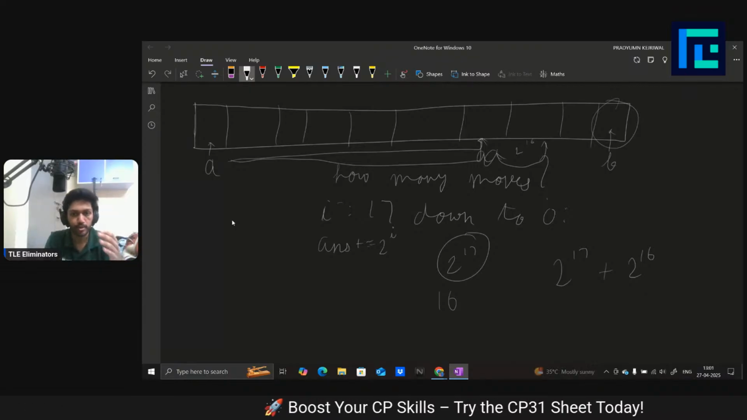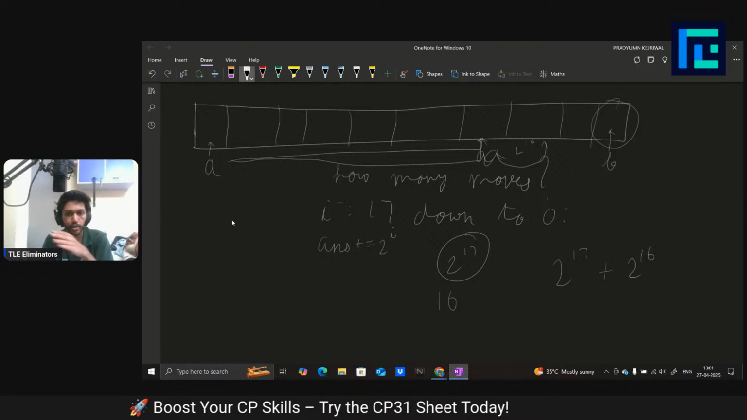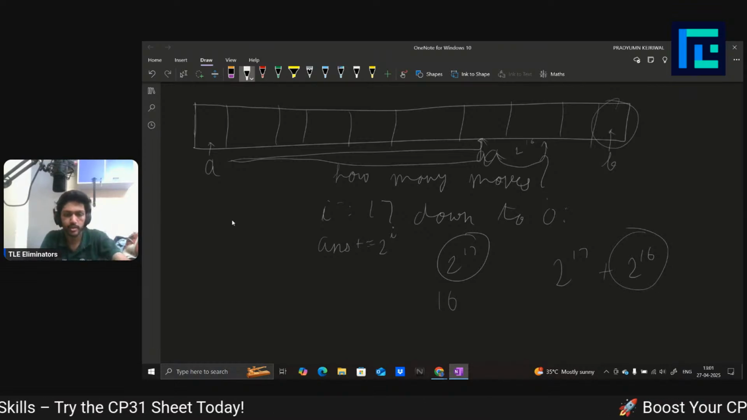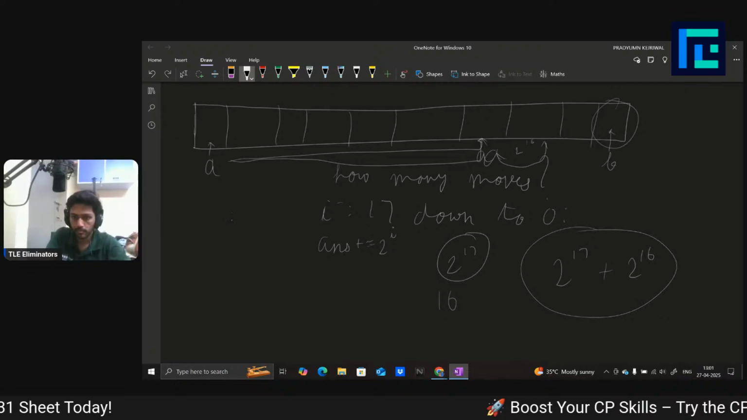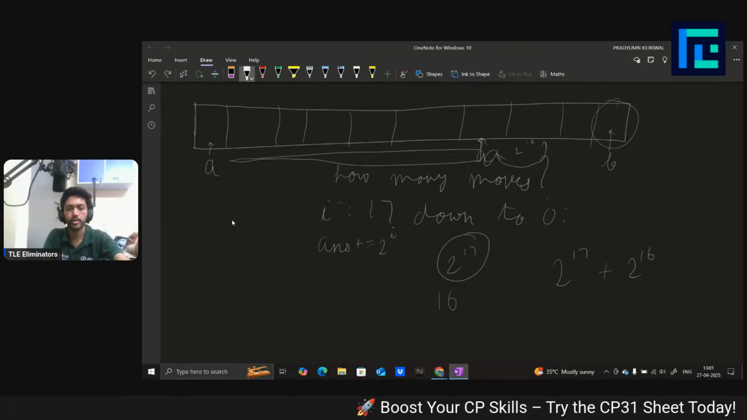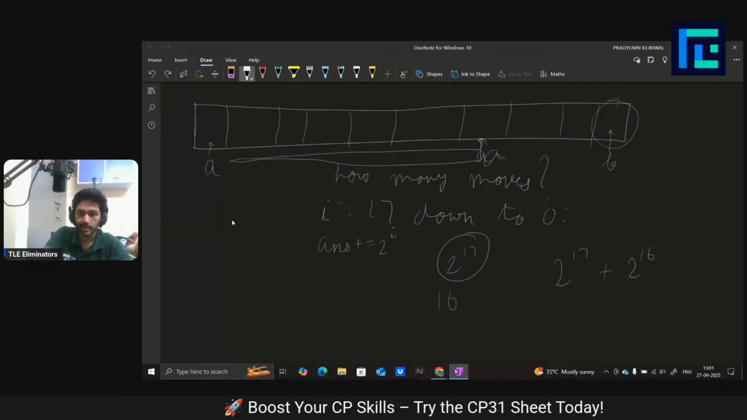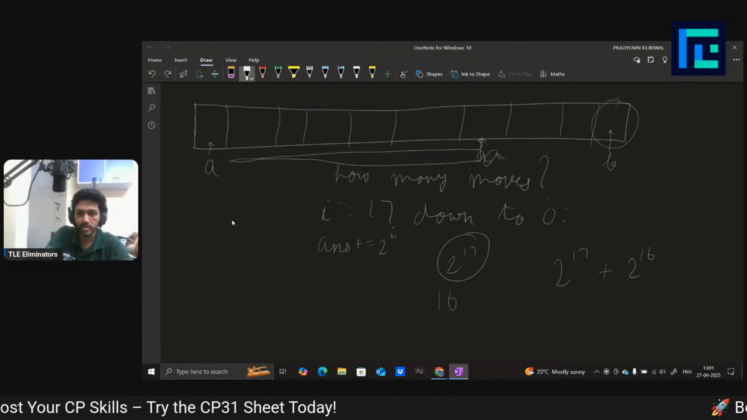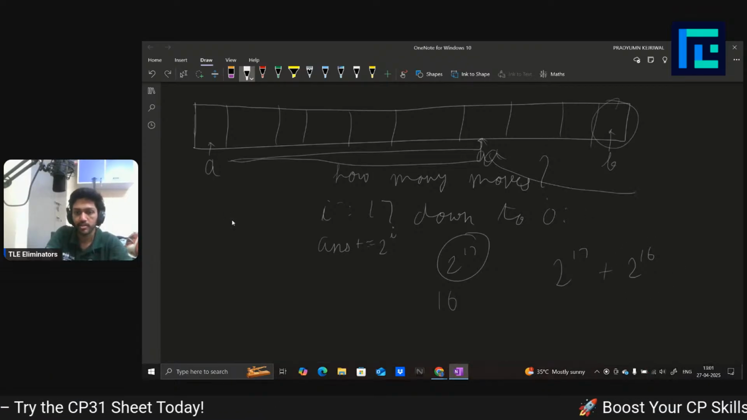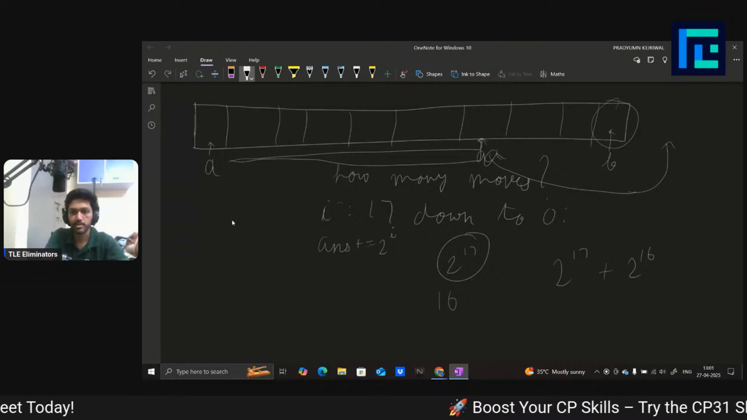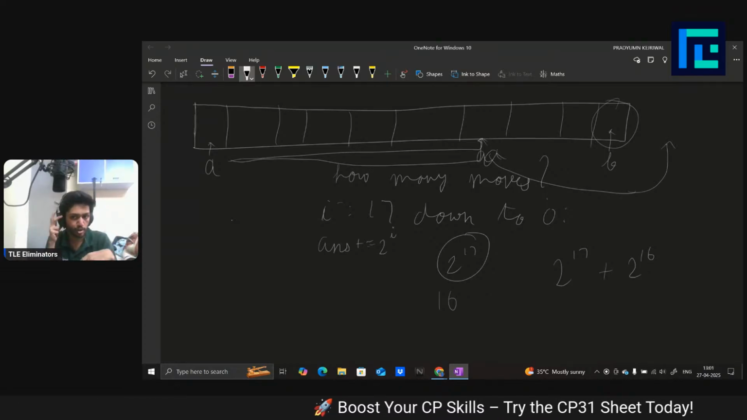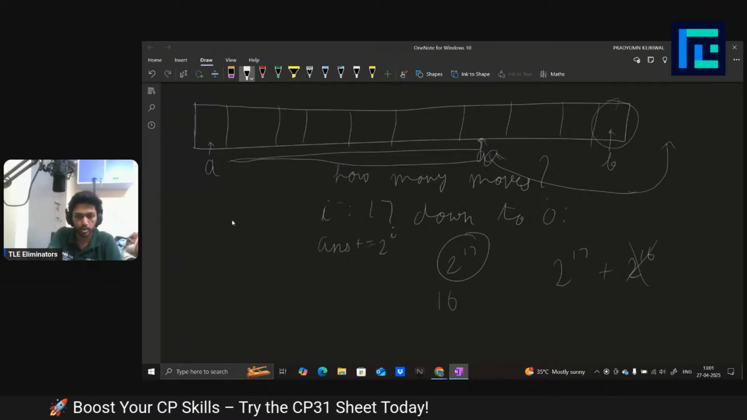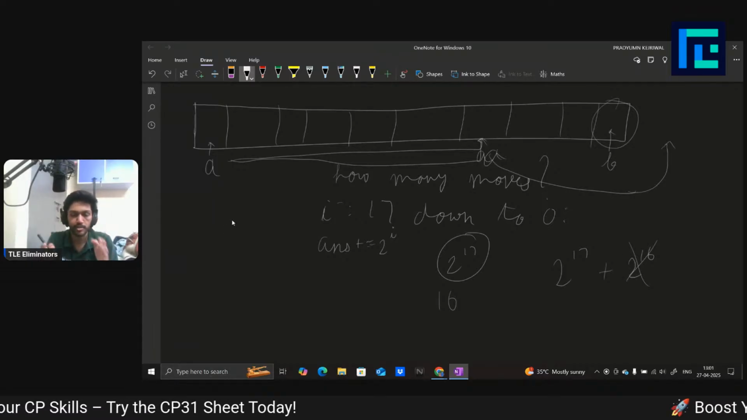So even then, if you reach behind b, then of course you will add 2 to the power 16 also. So the answer is at least this much. You will do this for all. And if after doing 2 to the power 16 moves you reach ahead of b, that means you have overshot and you don't need to make that many moves. So you won't add 2 to the power 16 to your answer, and you will simply stay there.